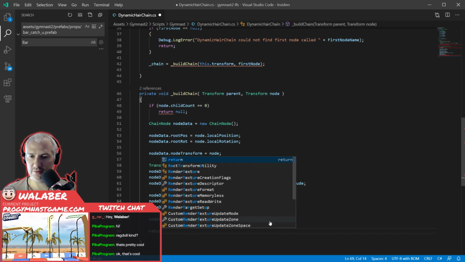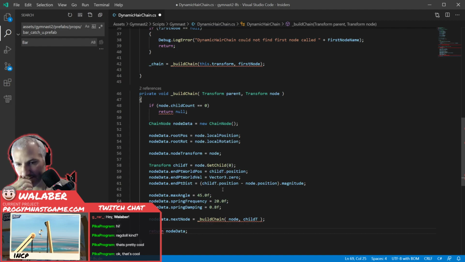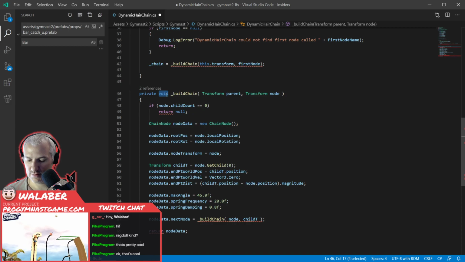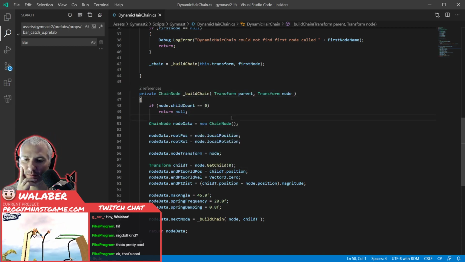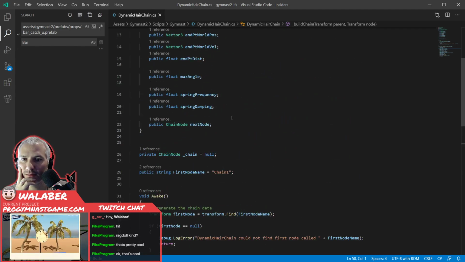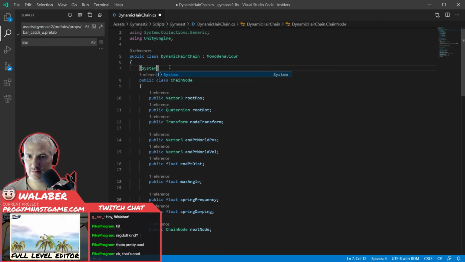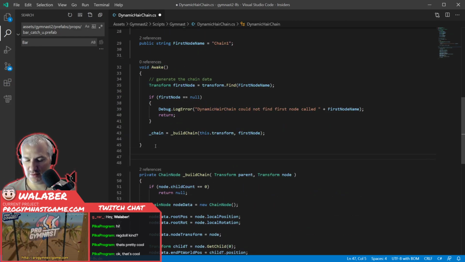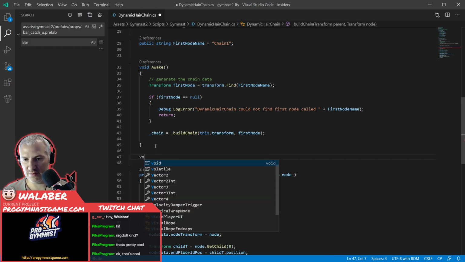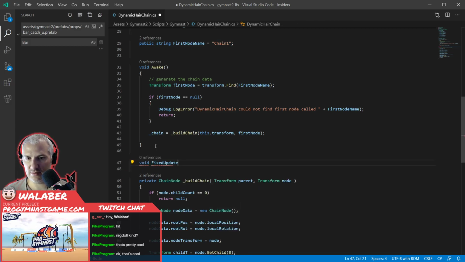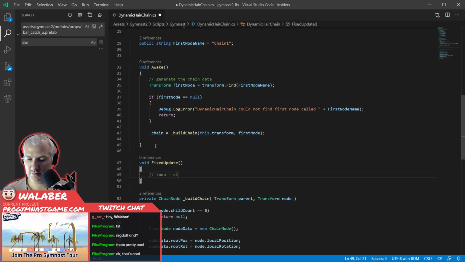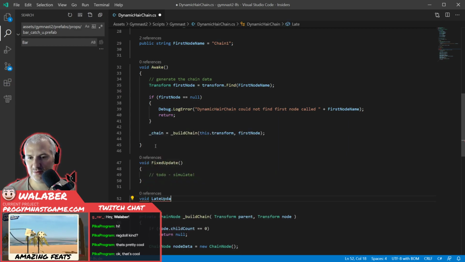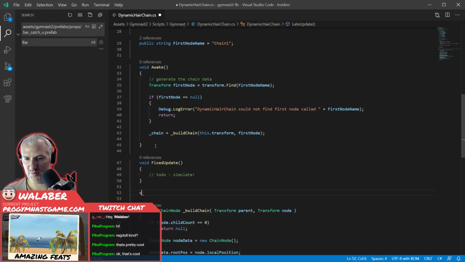And then here we would return node data. And this is not void anymore. This returns a chain node. Okay. Now, if I mark this as system serializable, then we could do something where we just like void fixed update. So this is to do simulate, and then void like late update probably. No, I don't know about that. Void update.